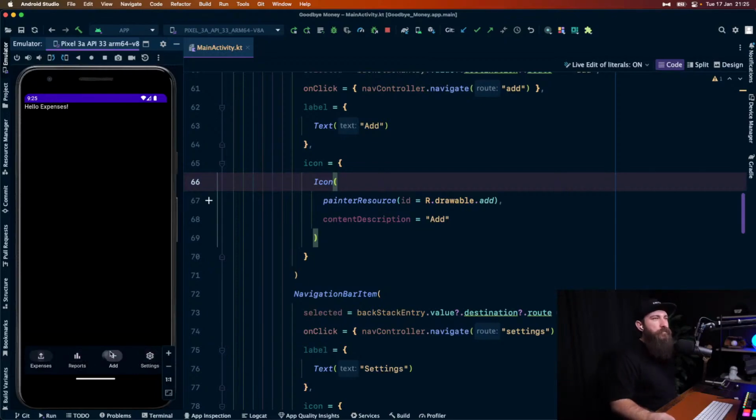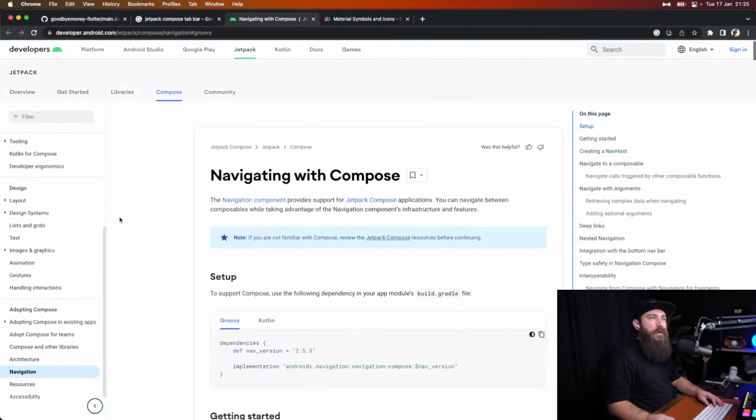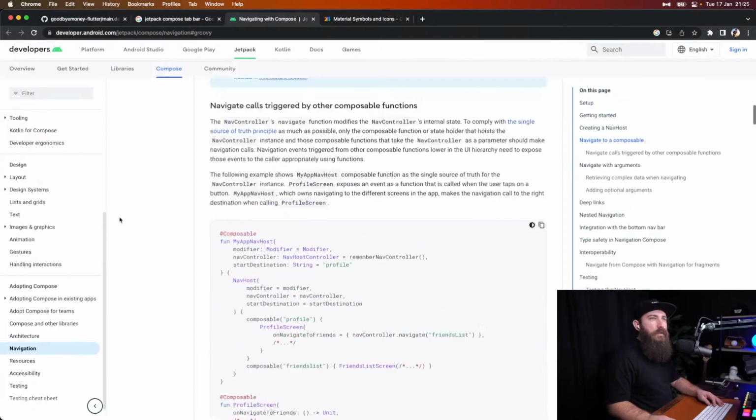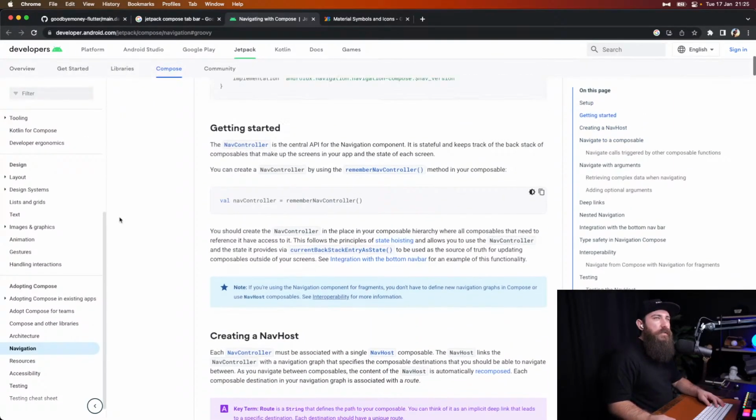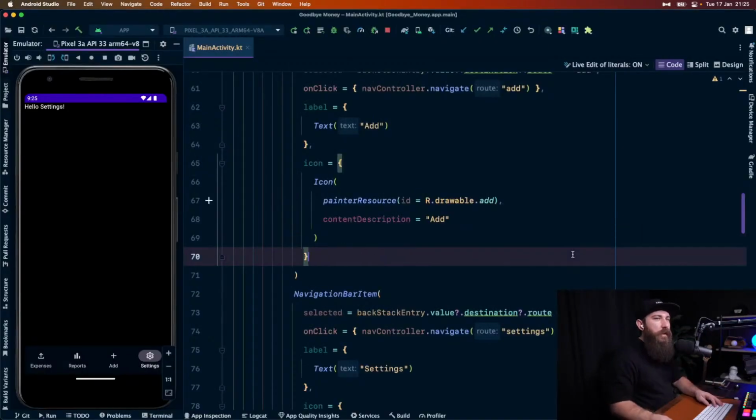Cool. Okay, we also need the top bar. I guess we also need the top bar. By the way, I really like this approach of creating routes and going ahead and navigating to that route. Really like it.